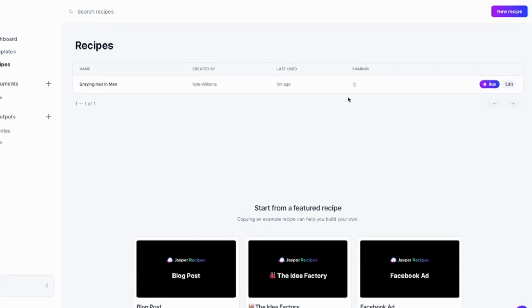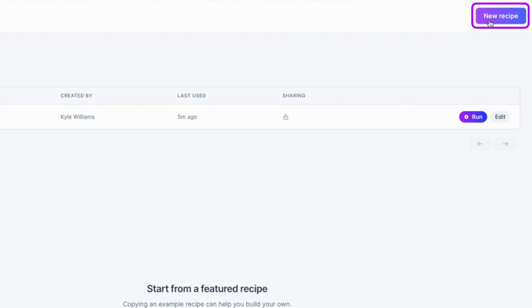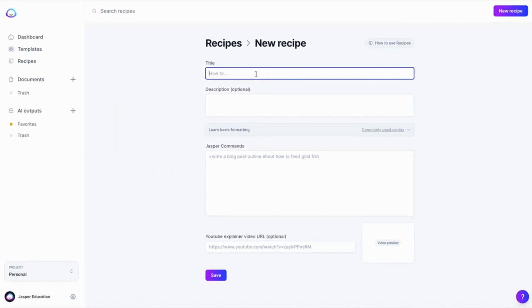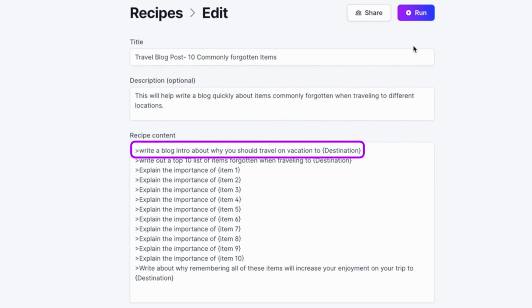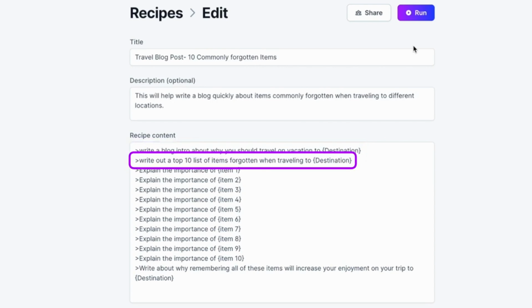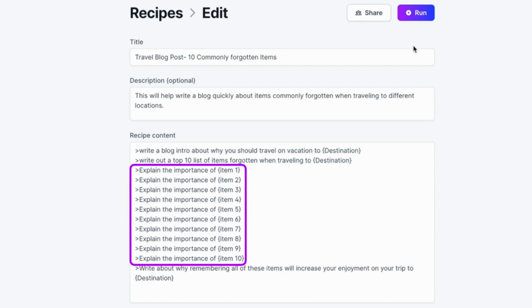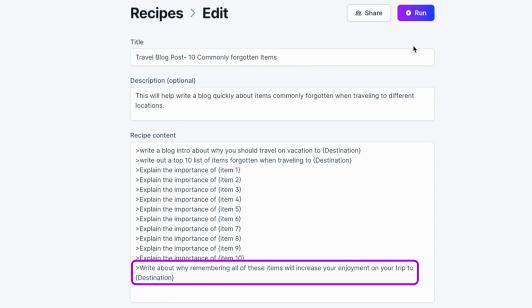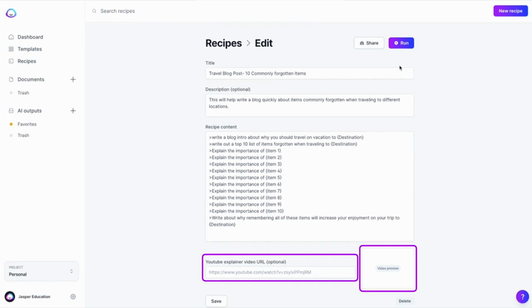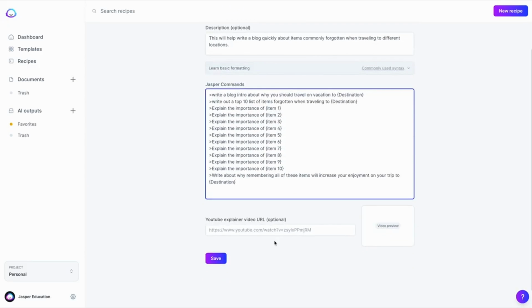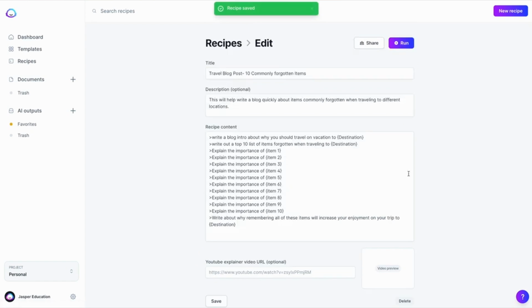Open the Recipes tab again, and then click on the New Recipe button in the top right. Let's create a recipe for a blog on travel essentials for a destination or trip. Here's what I've created. This literally took me about 10 minutes. Write a blog intro about why you should travel on vacation to, insert the destination. Write an outline for 10 commonly forgotten things you need to travel to that destination. Write about each of those items. Write a blog post conclusion for those items. You can also add a YouTube link and a screen share explaining how the recipe works so that others can understand and use it. Finally, click Save and boom, you've got a recipe ready to rock and roll.